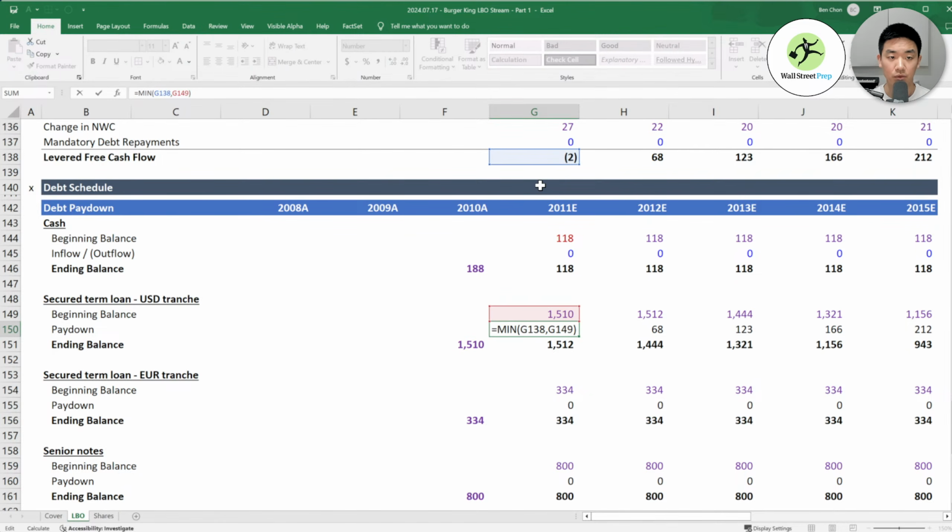So I guess I'll just, if cash flow is less than 0, I'll just have it be 0. Otherwise, do the min function. And I'll need to add this for all of them.